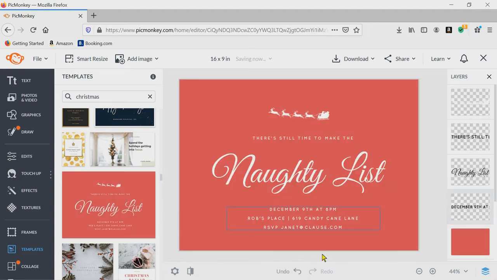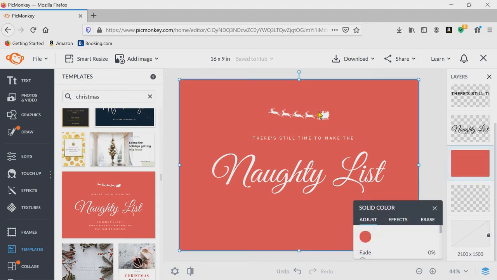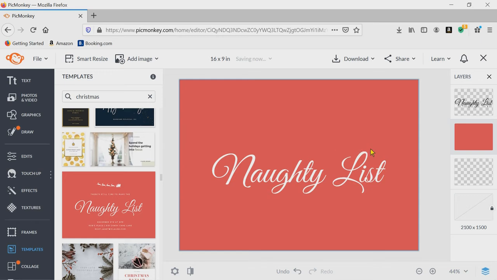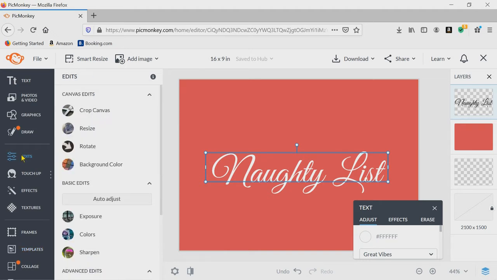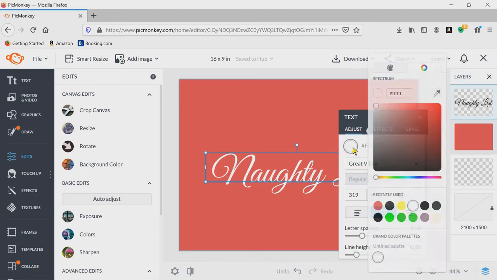Naughty list. So what I'm really after with this template is just the font, which is quite nice, and the colour, which is very Christmassy. And the rest of it I'm just going to get rid of, like so. I'm also going to get rid of the background, because a transparent background is very useful for when uploading a design to Redbubble, because it enables you to apply your design to a multitude of different shirt colours or product colours in general, and just gives you that extra flexibility.